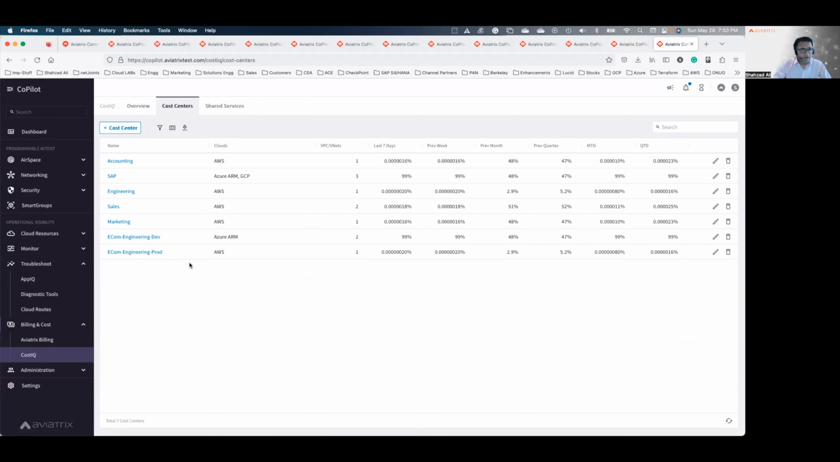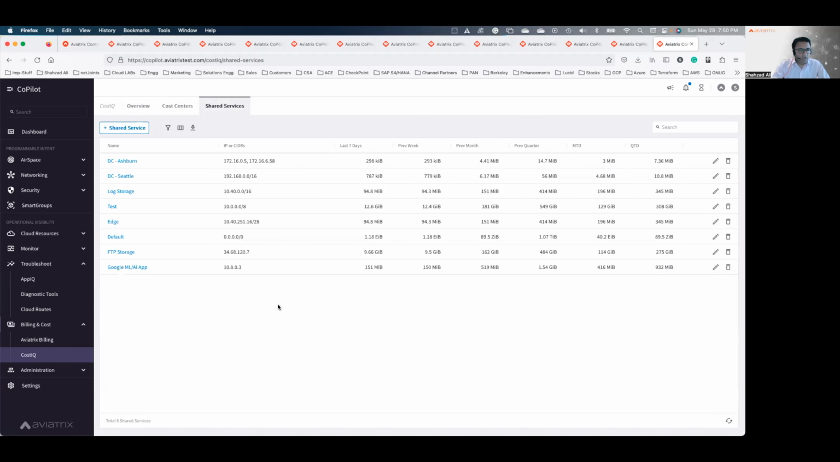You can create different cost centers. You can see their utilization in the last 7 days, previous month, or other historic data. And you can also see the cost from the shared resource perspective. So let's say you are the central IT who have deployed the ExpressRoute circuit, and there are 10 different lines of business utilizing that ExpressRoute circuit, now you can see the utilization per LOB, and then you can accordingly show back or charge them the cost associated with it.